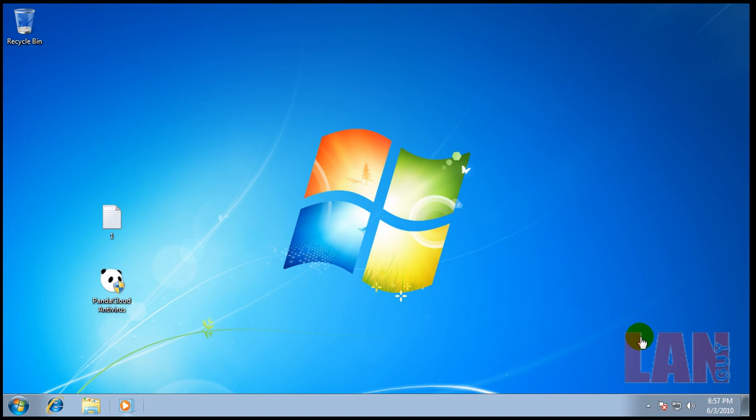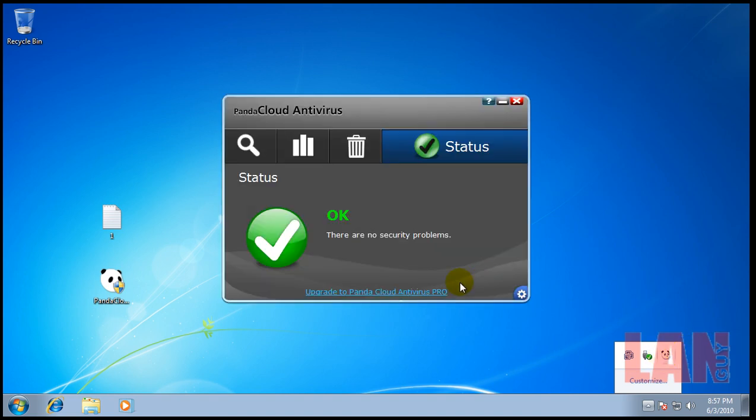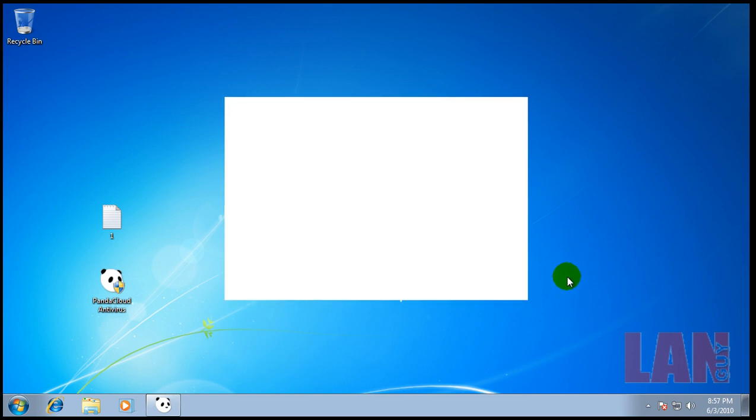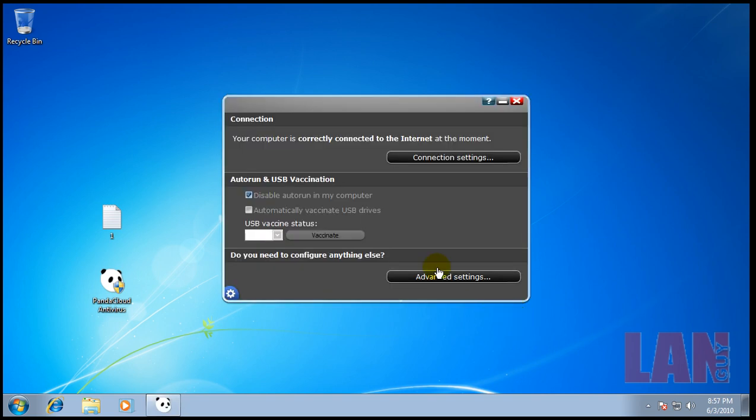Hey everybody, I decided I had one more time for a review, and I found out from somebody that there's a new Panda Cloud antivirus that just came out. Apparently this version has a pro version and a free version, and of course now it doesn't want to work. They both have a behavioral product that's been added to it.